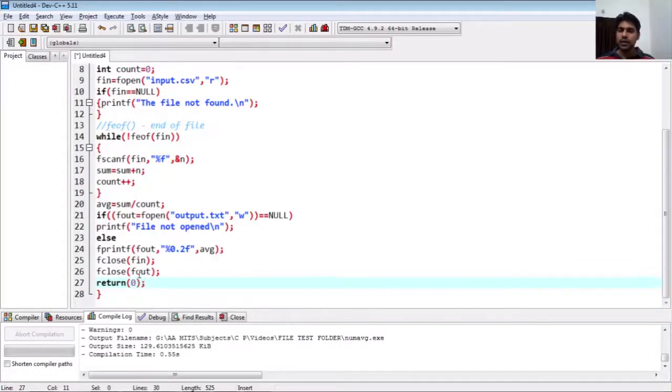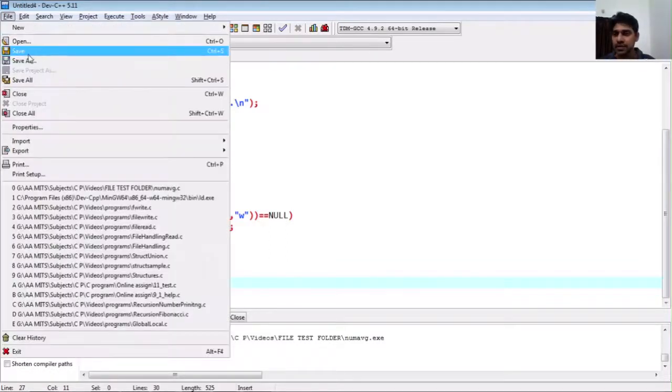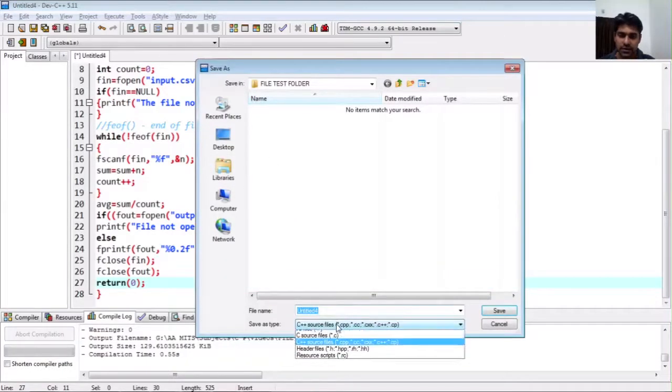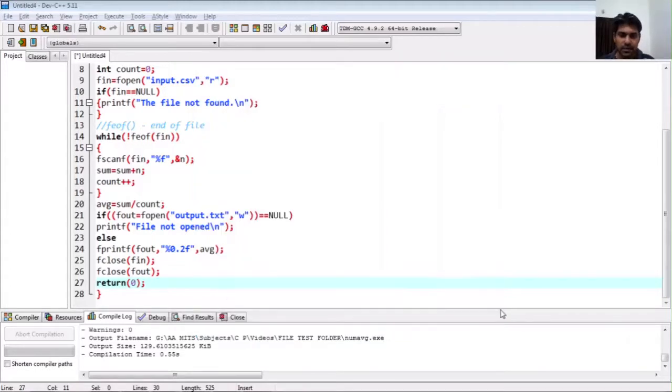So that's the program. Now we need to be very careful, because we should save this in the same folder where we have placed input.csv and output.txt, because we haven't specified any path. If a path is specified, then it's perfectly fine, you can save it anywhere. Because you haven't specified any path, it is going to look only in the folder where we are saving the file. So I'm going to save this, say as avgnum, some name I'm giving, and I'm saving it.